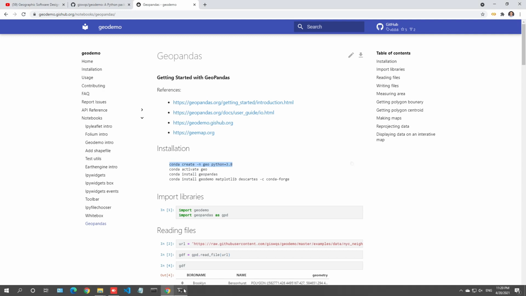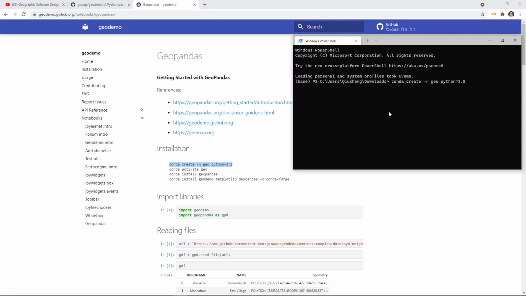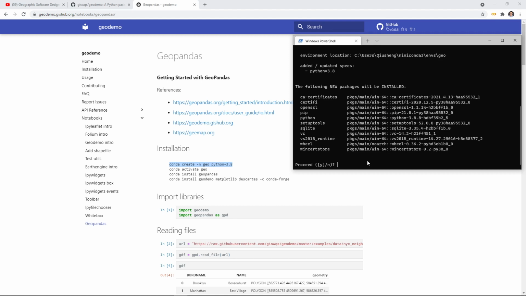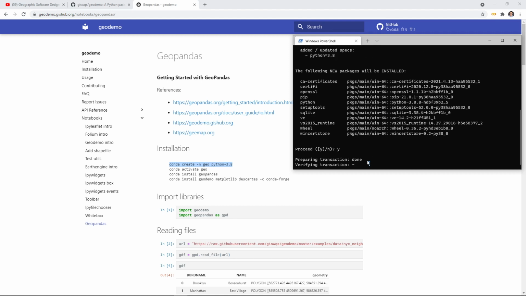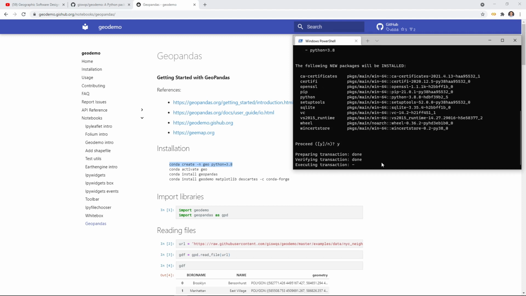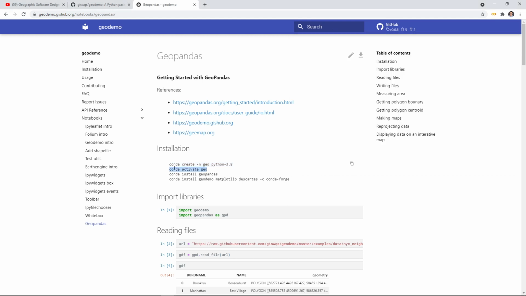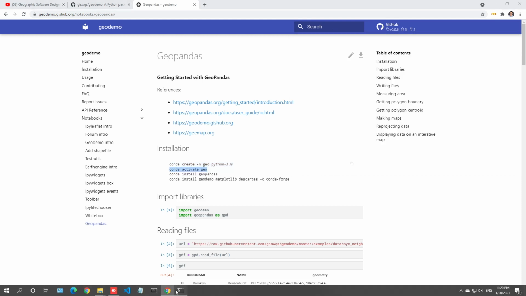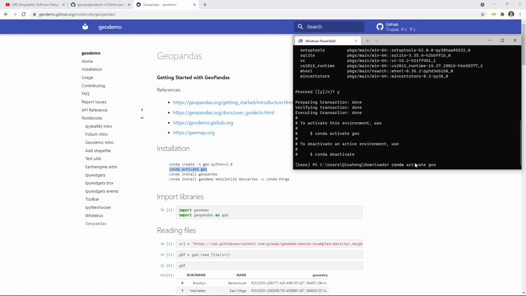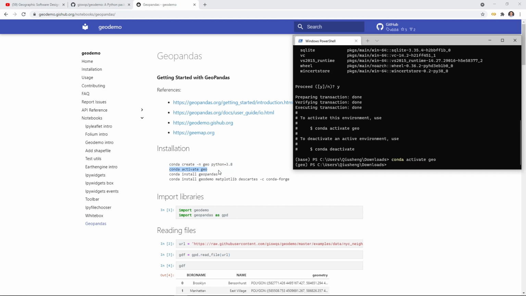So just copy, then right click, paste, hit enter. Okay, so this creates the Conda environment and installs Python 3.8. Once it's done, you can conda activate, copy again, and then come back here and activate the Conda environment.